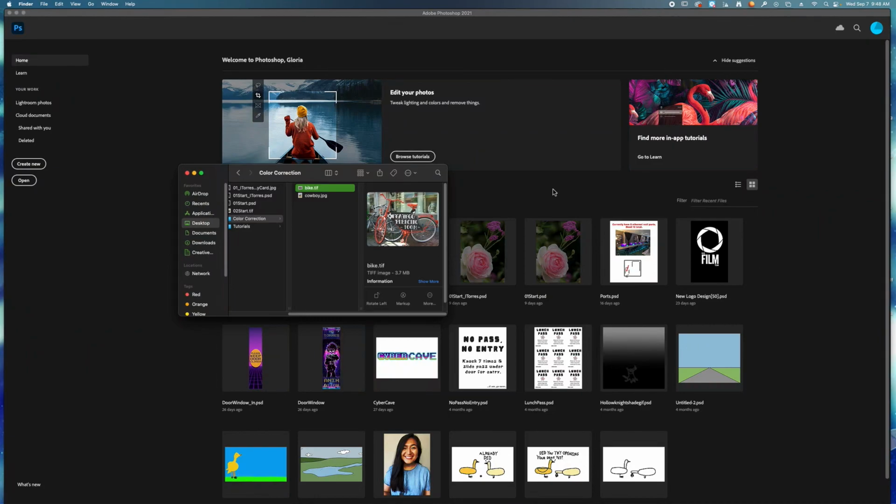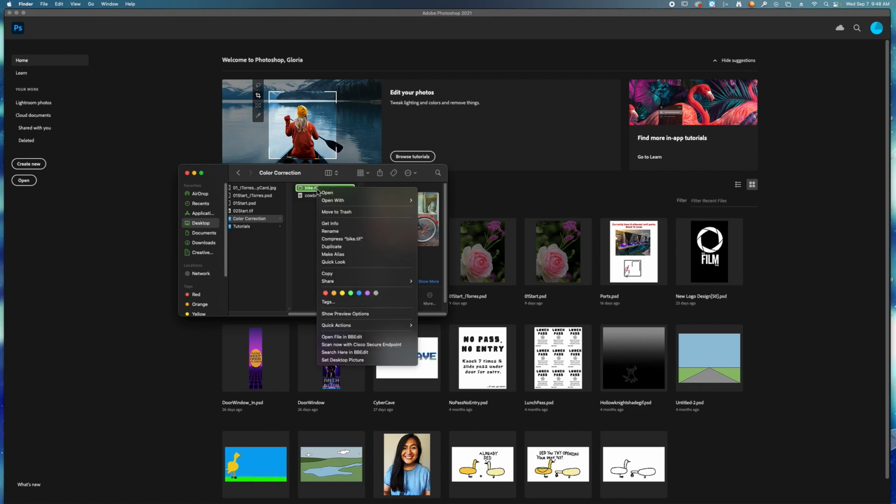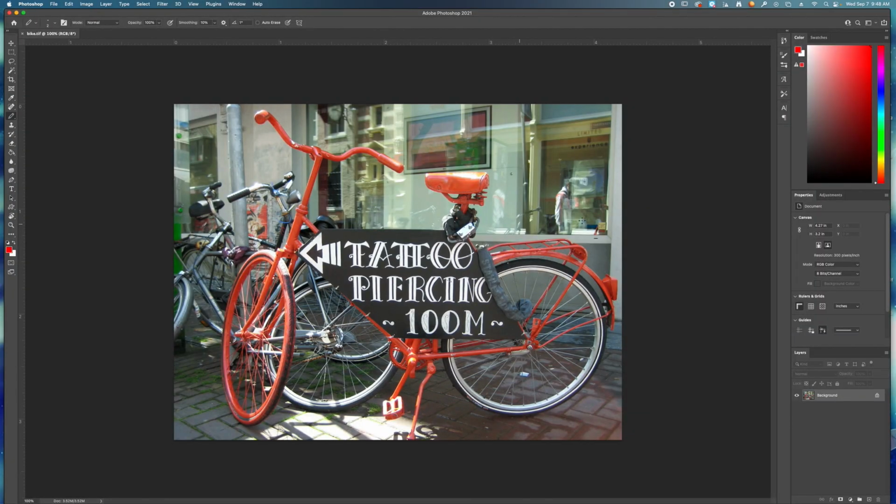Once you download your bike file from Google Classroom, you're going to put it in your fourth period folder or your class folder, and then you're going to right click on your bike file, open with, and then Adobe Photoshop, the most recent one that you have. So click on that to open it in Photoshop.